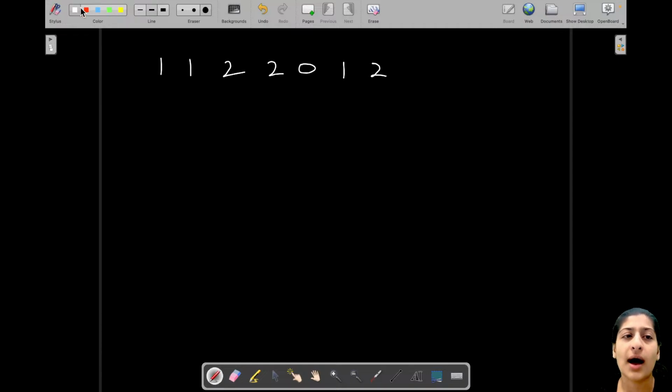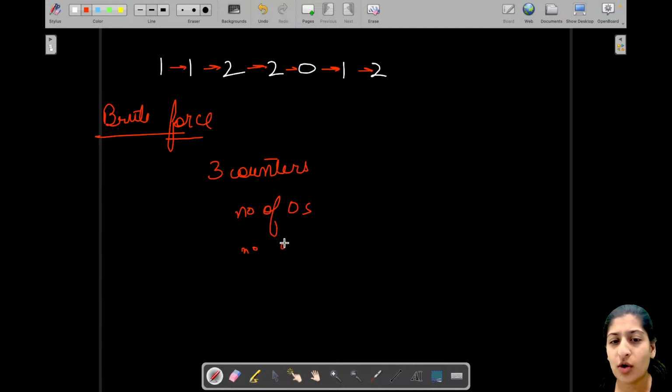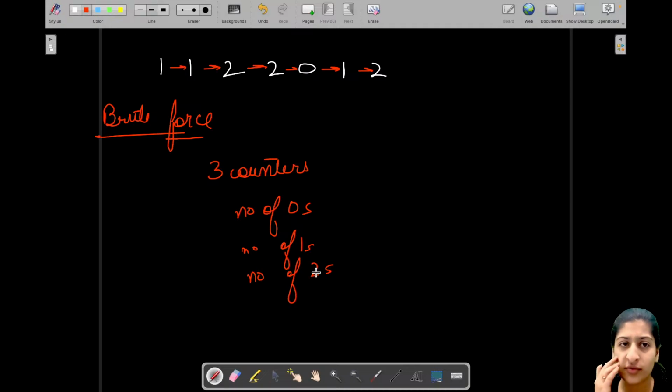Now one approach can be that you traverse over the entire linked list. As you traverse, you keep three counters, which will count the number of zeros, number of ones and number of twos, right? For example, this is what you have, and you go ahead and calculate how many zeros you have, how many ones you have and how many twos you have.